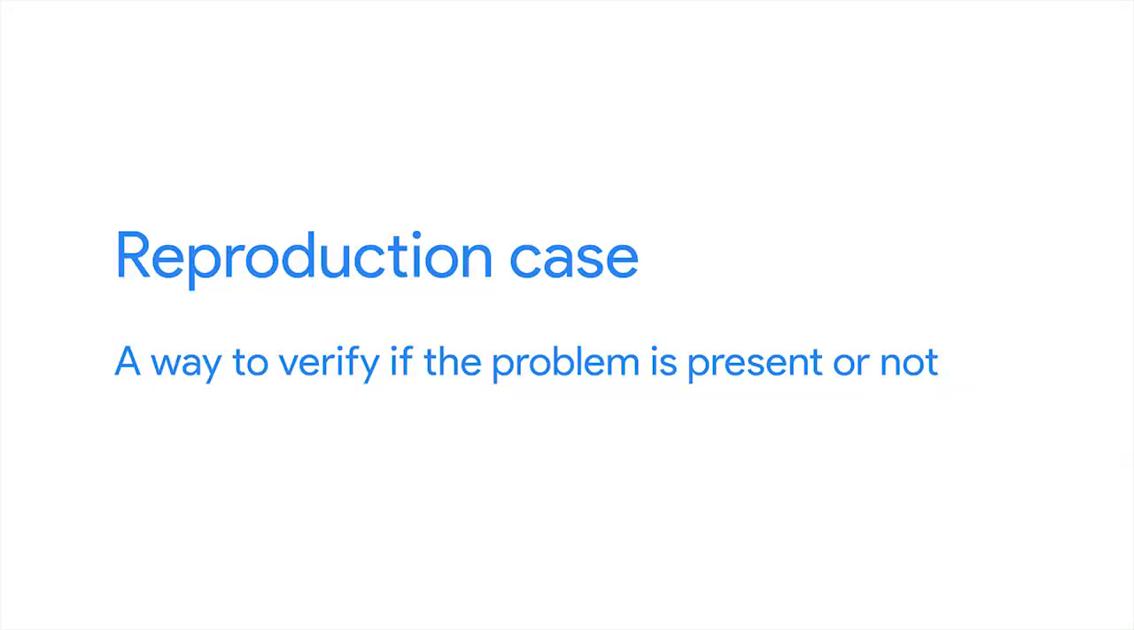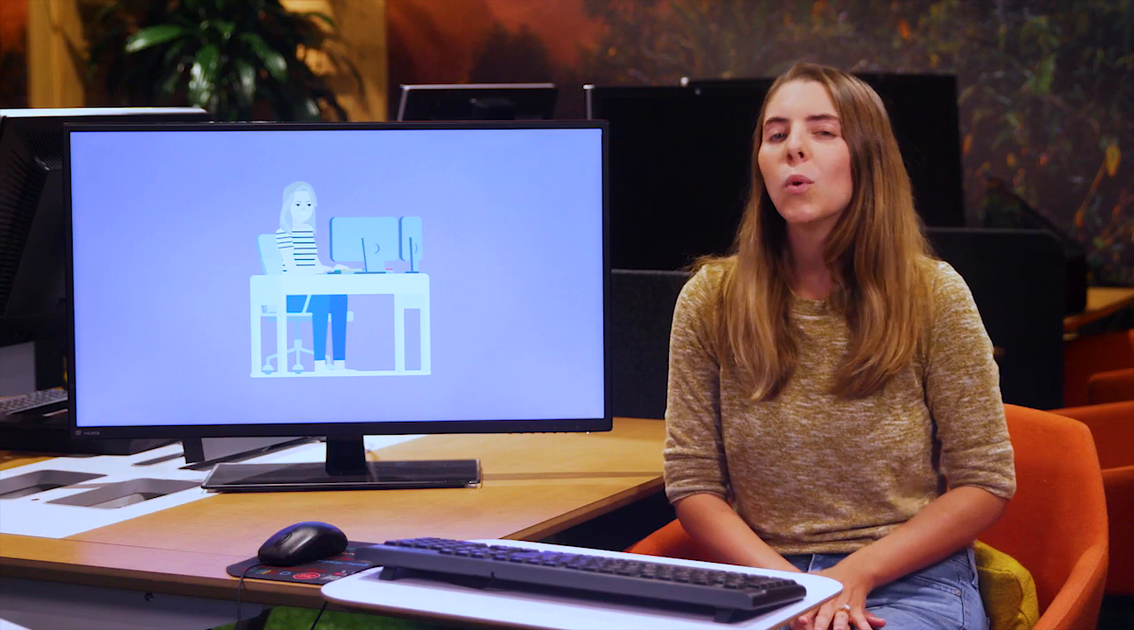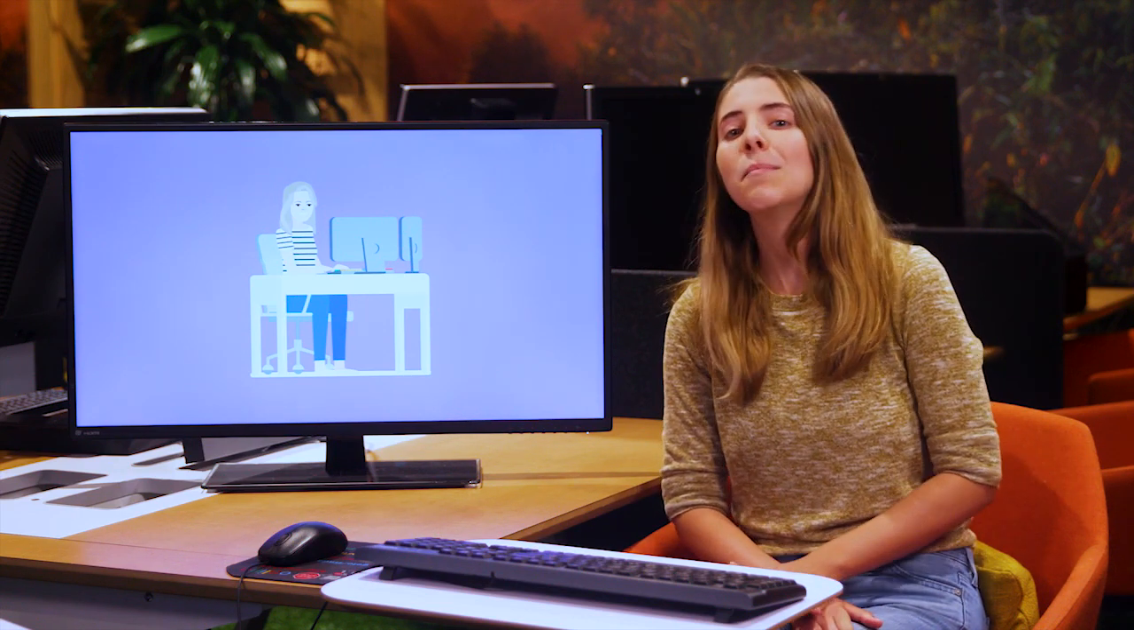When we're dealing with an issue that's tricky to debug, we'll want to have a clear reproduction case for the problem. A reproduction case is a way to verify if the problem is present or not. We'll want to make the reproduction case as simple as possible. That way, we can clearly understand when it happens, and it makes it really easy to check if the problem is fixed or not when we try to solve it.